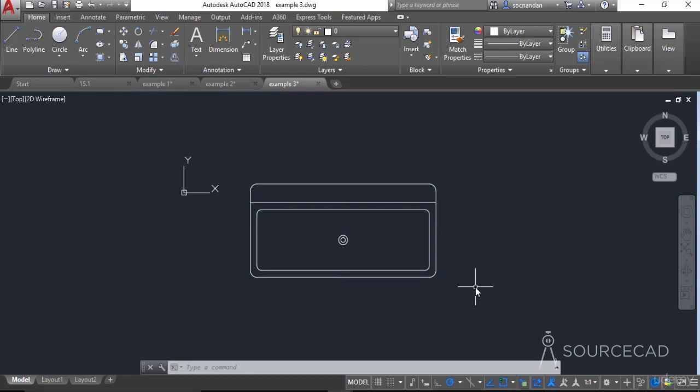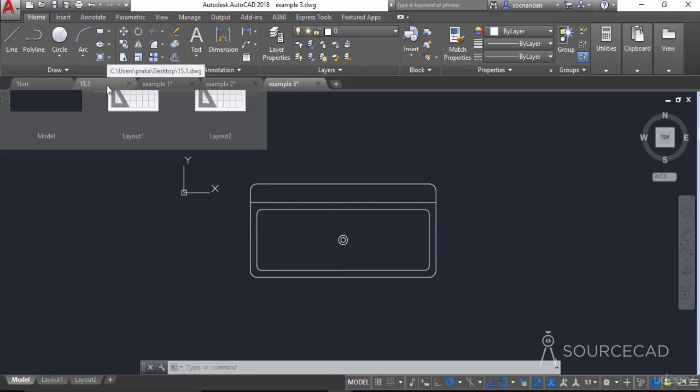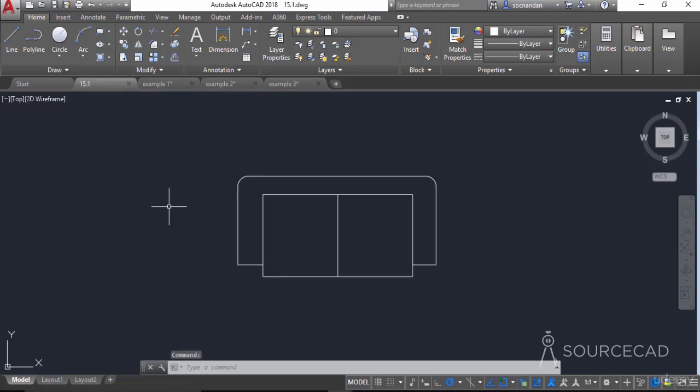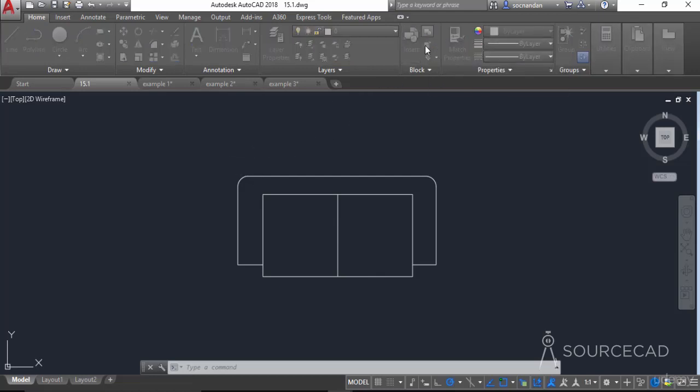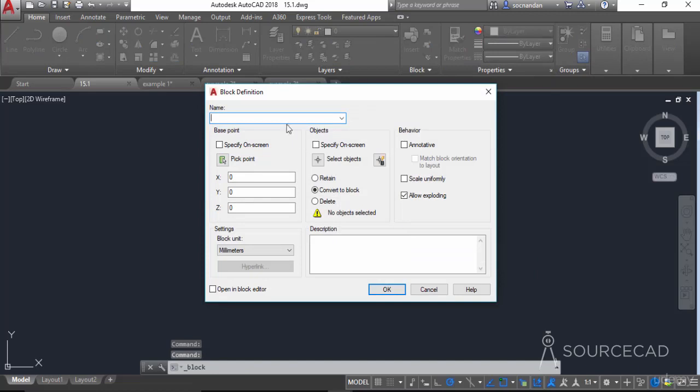The dynamic blocks can be made in the block editor environment, and the block editor is accessible only after creating a block. So here we have this simple object. We'll first convert it into a block and then we'll open it in the block editor to access the tools which are required for creating a dynamic block. In order to convert it into a simple block, I'll click on create block, and you're already aware of these steps. So I'll just name it.